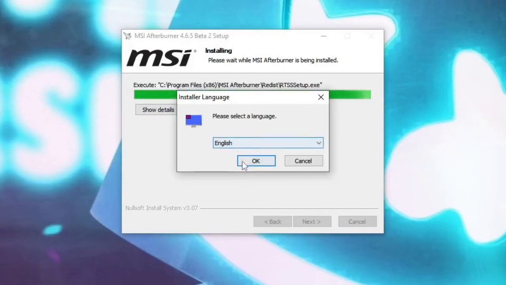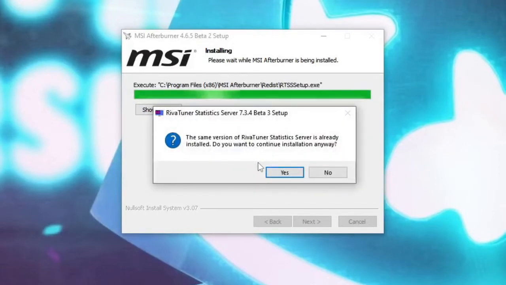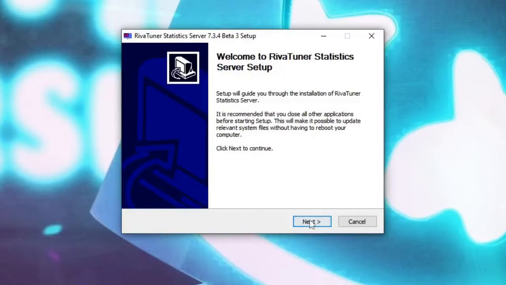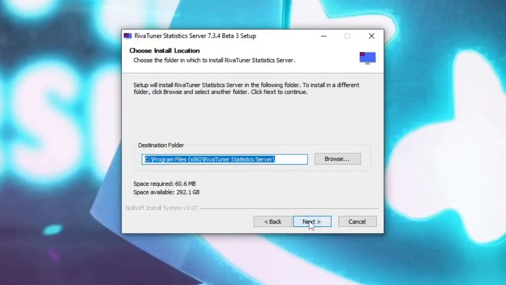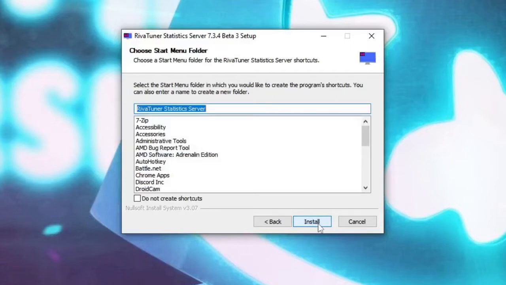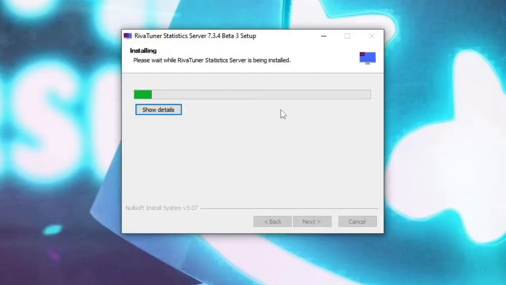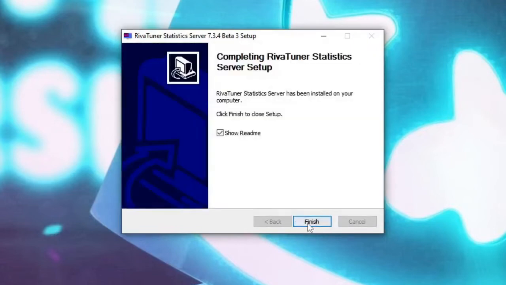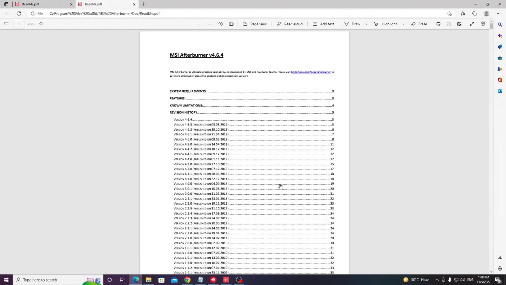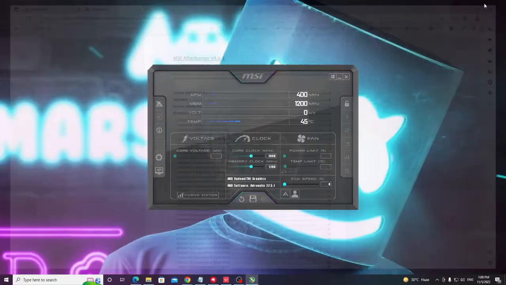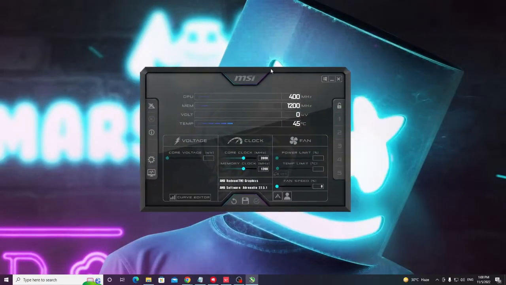Now the installer language will come up, click on OK. Then click on Yes, then hit Next. Again, I accept the agreement, hit Next. You will be getting two wizards, so just follow the steps for both of them. Hit Next again, install again. Once done, click on Finish. Then hit Finish again. And you will be getting the MSI Afterburner page here.